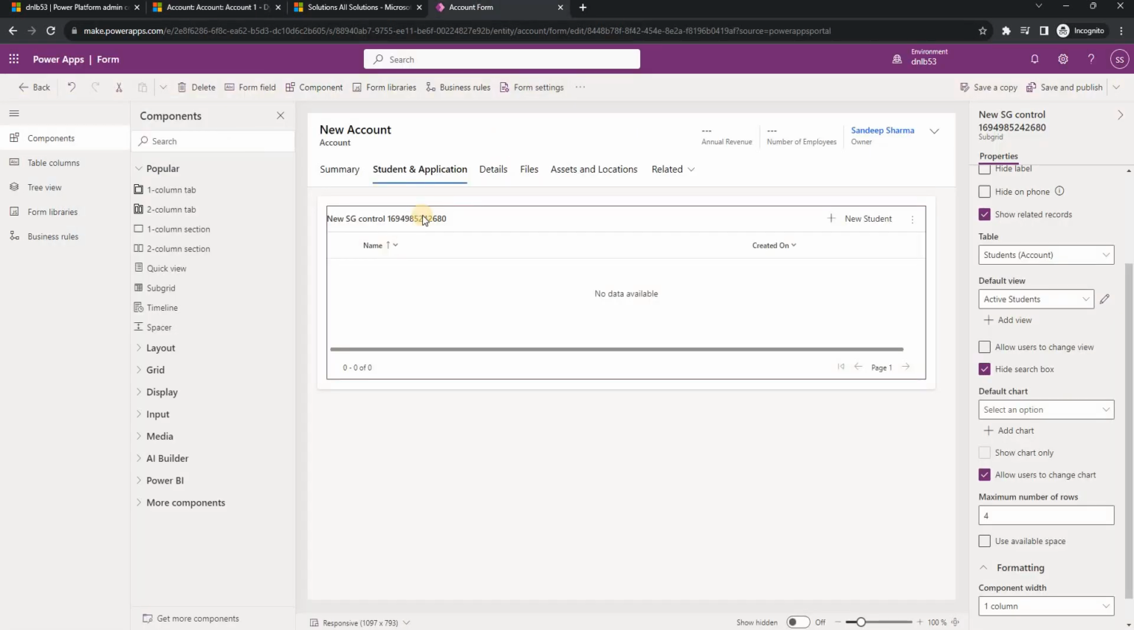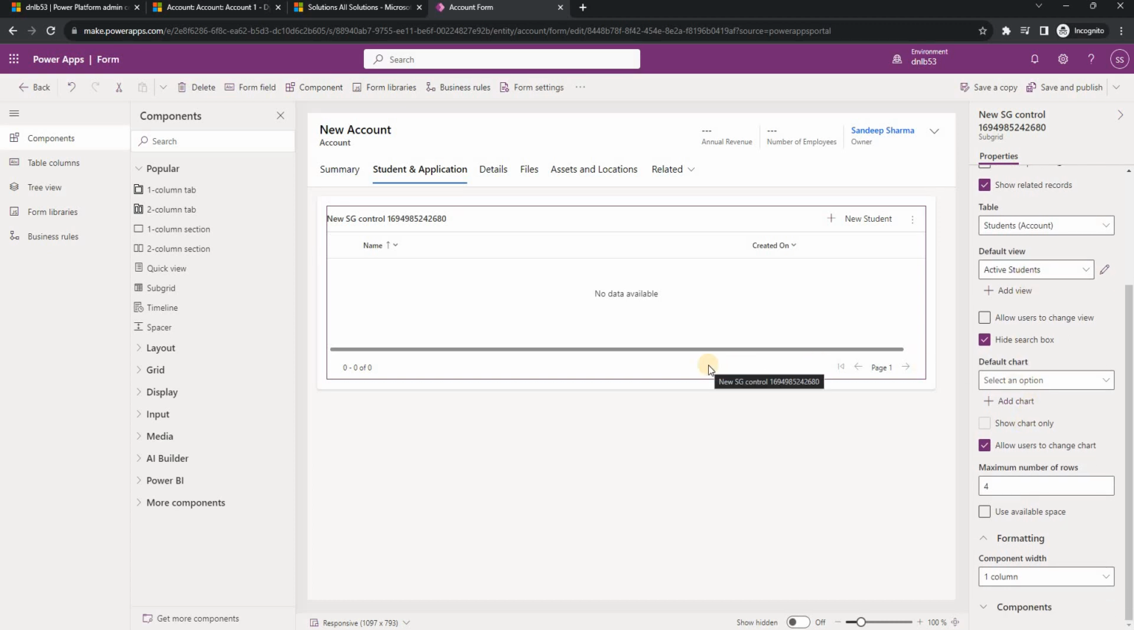I open the form designer of this particular account form here in make.powerapps.com, and on this tab I have added this subgrid. This is the subgrid which is taking only the related records of the student entity. Here the view I have selected is the active student view. So now this is the standard subgrid, and we have to add the component here.